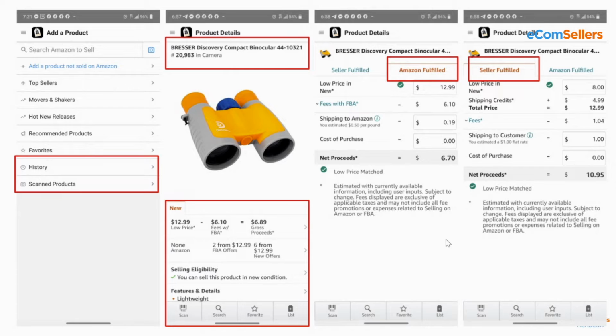On the other tab, you're going to see the seller fulfilled or merchant fulfilled. Sometimes the word seller and or merchant fulfilled is interchangeable in the Amazon world, or any seller platform world, really. So seller fulfilled means you are going to ship to the customer when they buy it from you. So the low price is, the price is still $12.99.